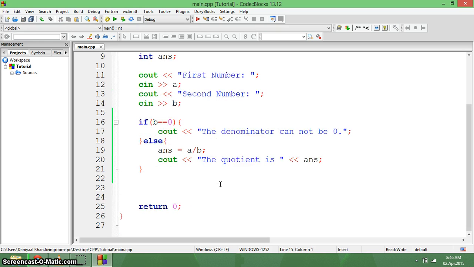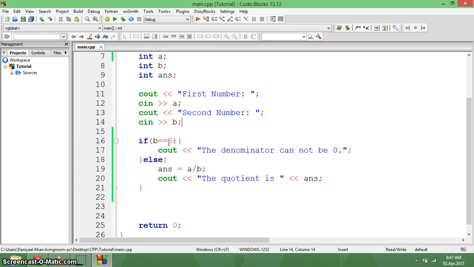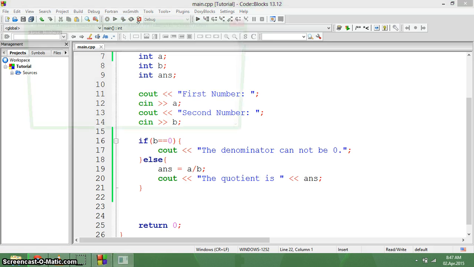All right, so now what it'll do is, first let me set the variables over here. This is what the computer is doing basically. First let me set int a, int b, and int answer. Now I'll ask the user for the first number, and he'll enter a. Then we'll say second number, and he'll enter b. Now I need to check whether b is equal to 0. If b is equal to 0, I'm going to say this, and I'm going to skip this part. If b is not equal to 0, I'm going to be using this part. All right, so now let's build and run this.